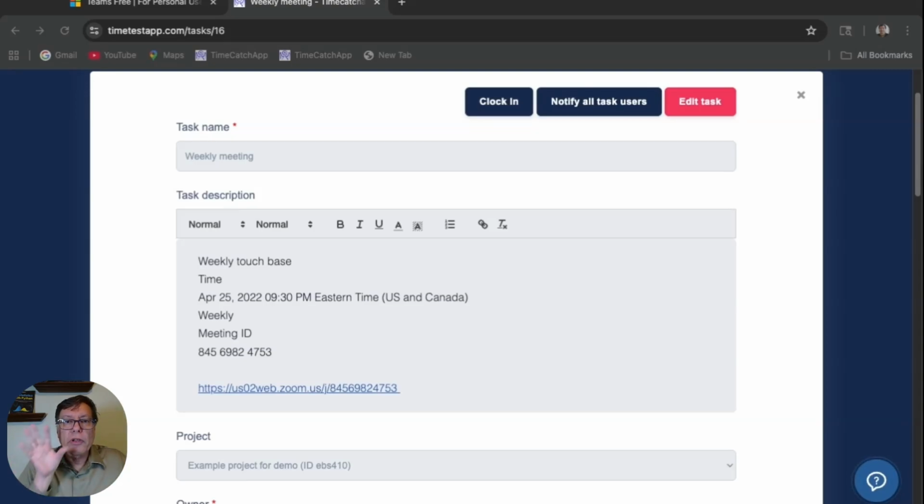Not anymore, not with TimeCatchApp. Click it once, forget it. The time is there, ready for invoicing without you needing to do anything else. You get your Fridays back.